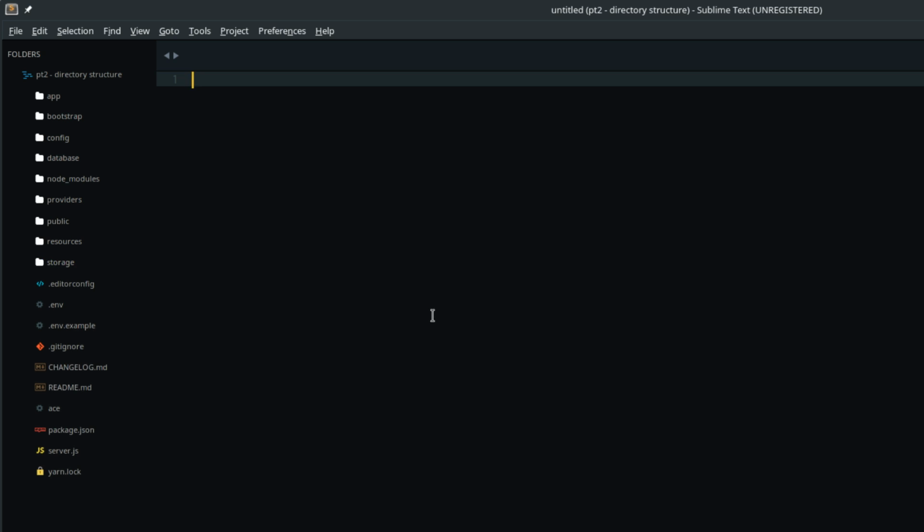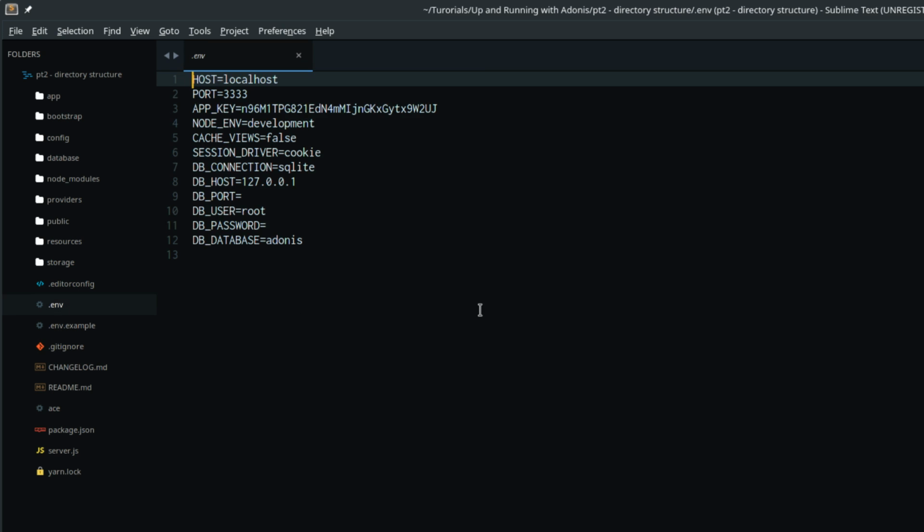Now that's it for the directory structure. There are a couple of files I'd like to go over. So .env is one of those. You can see .env and .env.example both exist. They're the same file with one distinction, and that is the app key should be different between them. .env.example gets checked into version control.